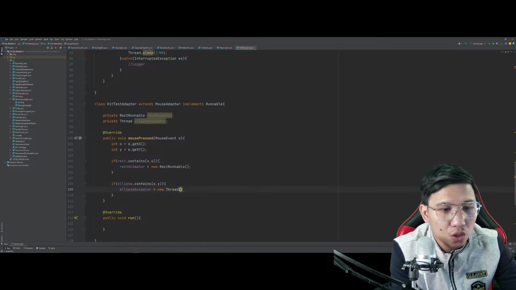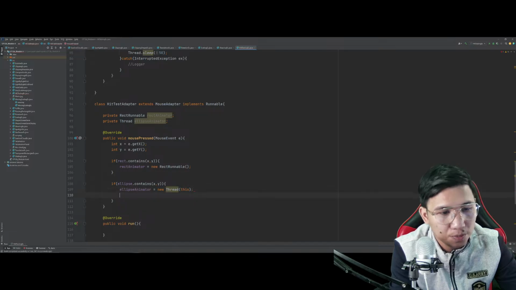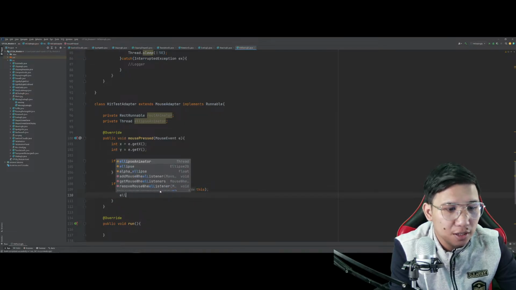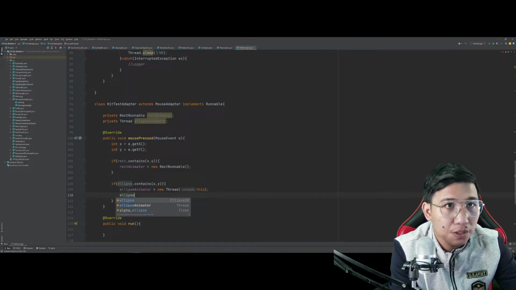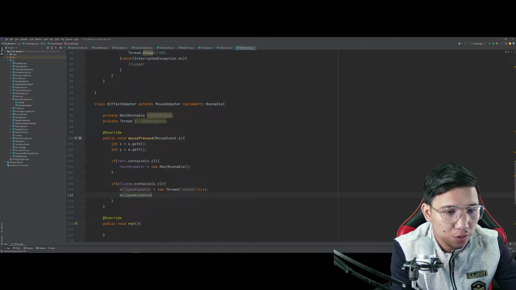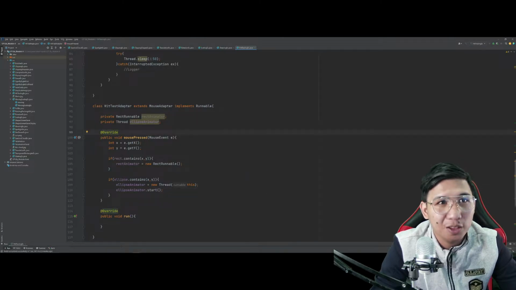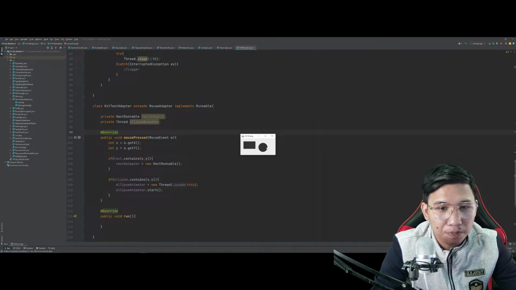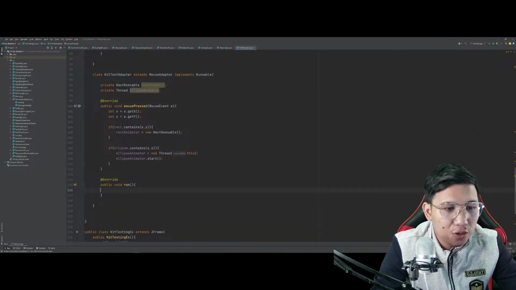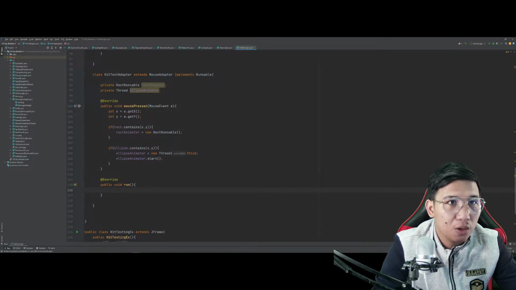New thread, this. So, parang yung kanina lang din. Tapos, Ellipse Animator dot start. Okay. Siyempre, meron pang error yan. I mean, hindi pa yan totally gagana kasi hindi pa kompleto yung program natin. Ayan, di ba? So, mangyari dapat dito pag pinindot eh. Dito tayo ngayon sa public void run. Yan yung pinakakulang pa natin.